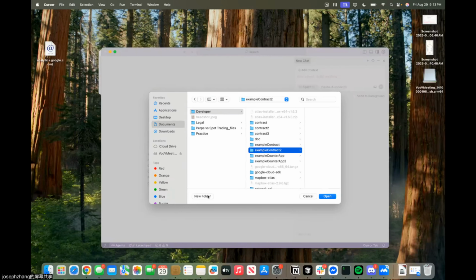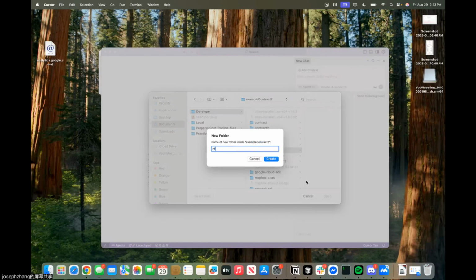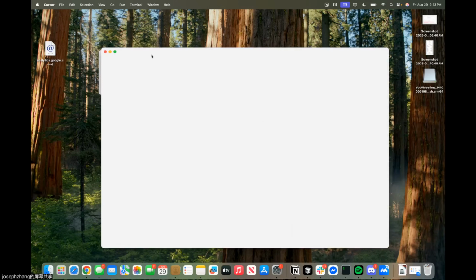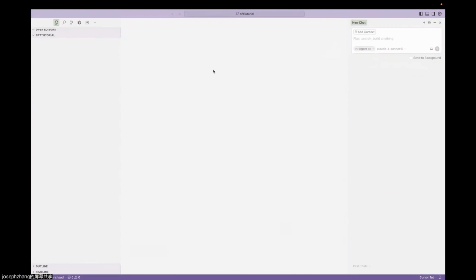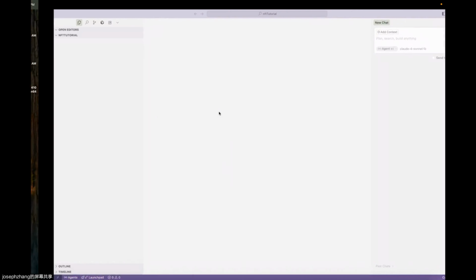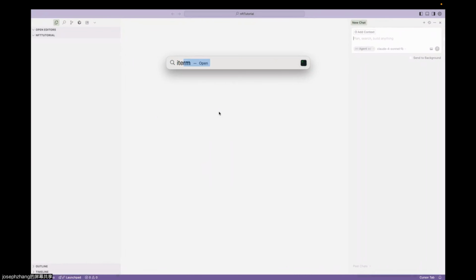So here I'm going to create an entirely new folder. I'll say NFT tutorial. And then I'm going to open it, and this is a completely blank workspace. I'm going to open my terminal. Oh, I should open iTerm instead, sorry. I'm going to open a terminal. A terminal is basically how we interface with the code. So here I'm just showing you guys how we would enter.